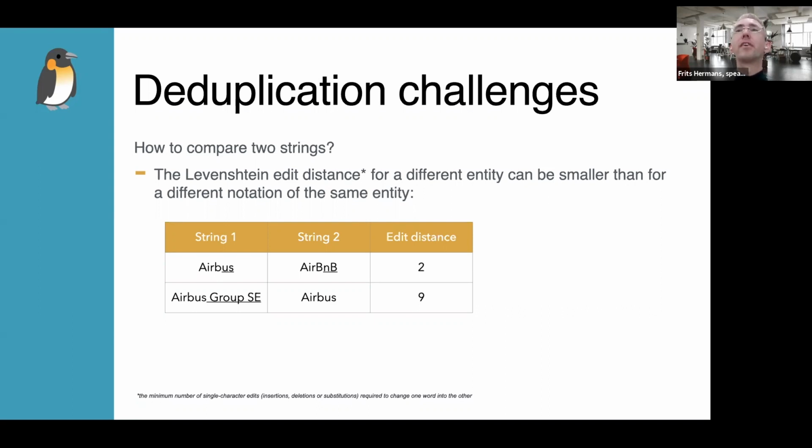However, a different entity can have a smaller Levenshtein distance than a different notation of the same entity. Let me show you this with an example. Here you see the pair Airbus and Airbnb. You want to compare them. As you can see, you need to change 2 characters to transform Airbus into Airbnb. So their edit distance is 2. And it's a different company, obviously.